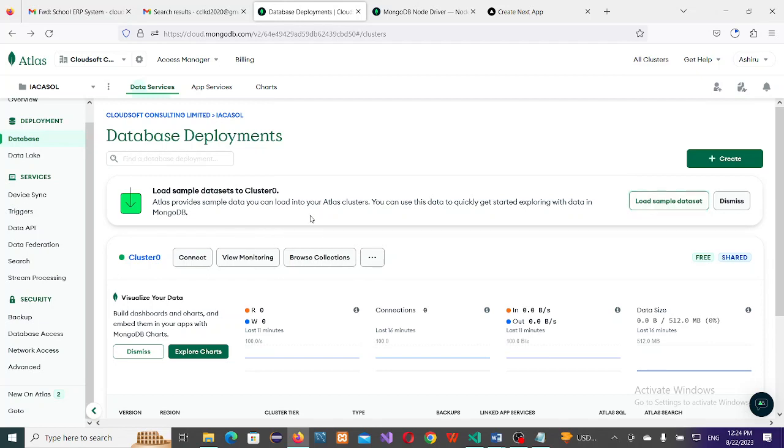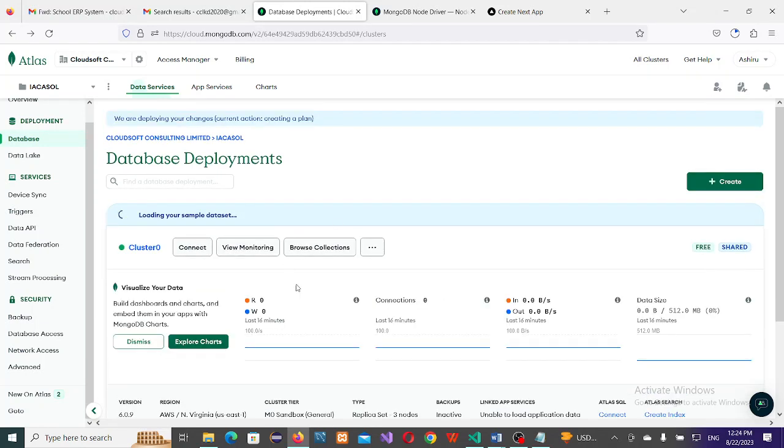Atlas provides sample data you load into your cluster. You can use this data to... No, these are sample things. You load them and then maybe you connect with them and fetch out things, so that you understand that it has been created.